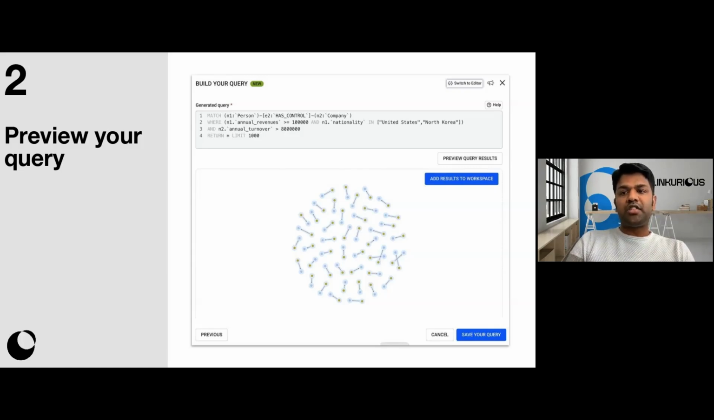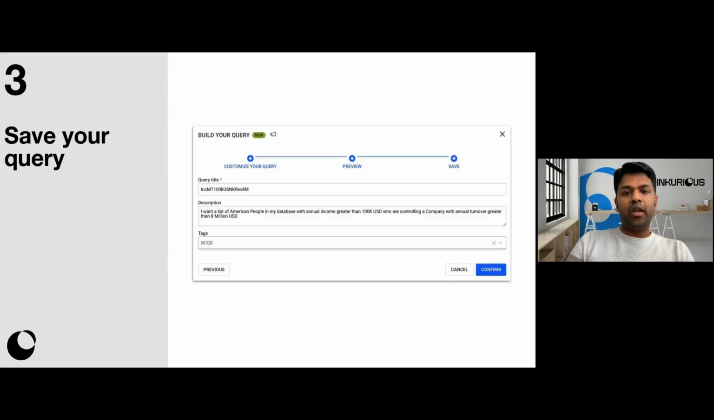And then once you're satisfied here, then you can move to the next step to save your query. Or if you want to make changes in the step itself, then you can click on switch to editor on the top right, and you can make some changes, and then you can preview the query results directly here. So once you are satisfied, then you save your query on this step.